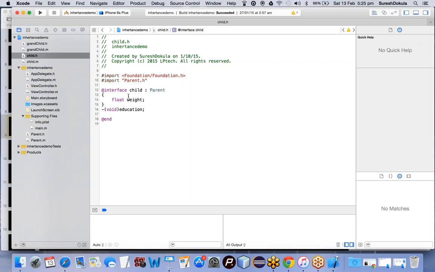Here we have not mentioned any access specifier. By default, if there is no access specifier, it belongs to protected. It means this data member can be accessed in the relation of inheritance. Any subclass of child can access the weight property.